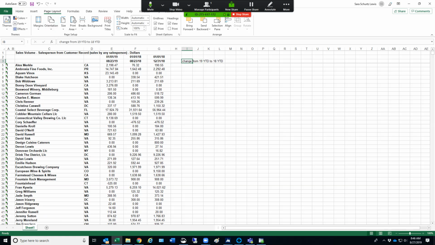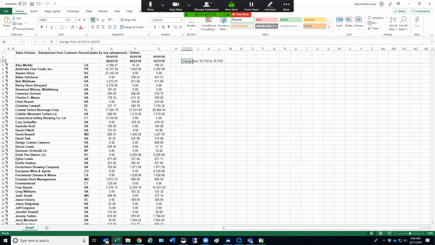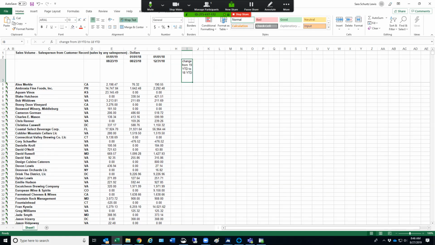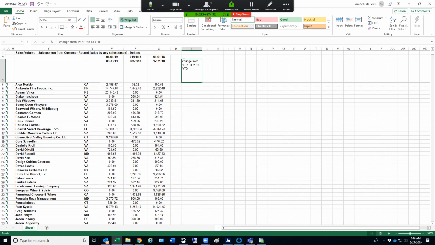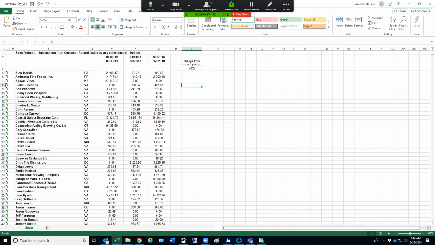All right, and so I'm going to do a little cleanup on this column header. I'm going to tell it to wrap the text. I'm just going to expand the column a little bit. And I'm going to center everything in the column. So here, I want to see a percentage change. And actually, let me mark that here, that this is going to be my percentage change from 19 year-to-date to 18 year-to-date.